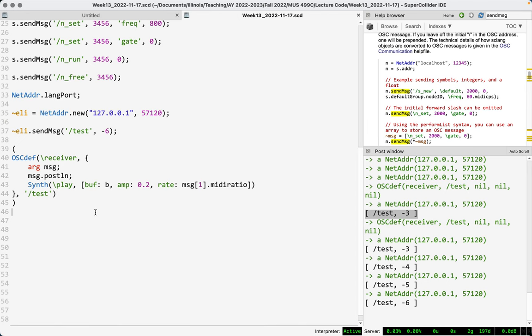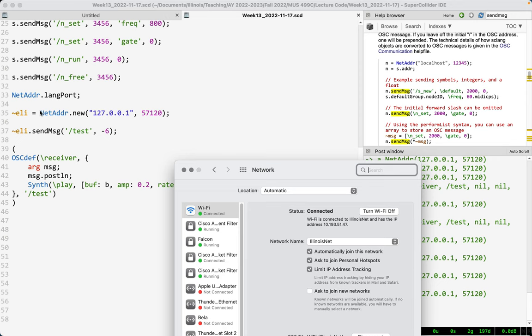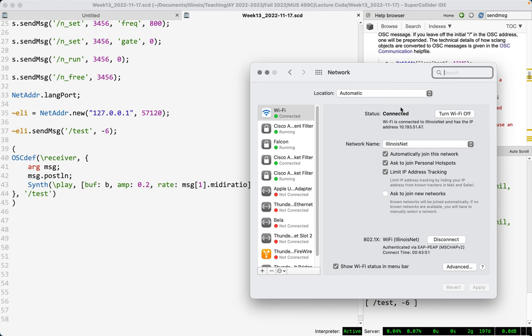And so now you all may be able to make sound by sending me OSC messages from your computers. If you're on Illinois Net, then you should be able to make a NetAddr called, you can call it whatever you like, call it Eli, call it the crazy guy up front. And instead of 127.0.0.1, set the IP to be the string 10.193.51.47. I'll paste that in here.